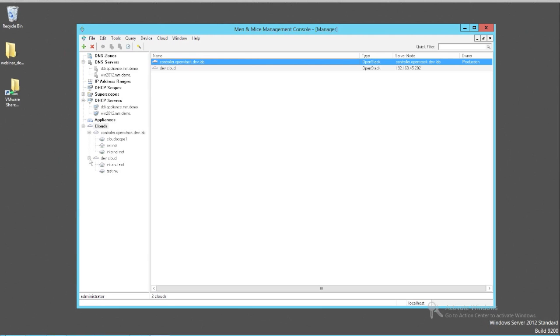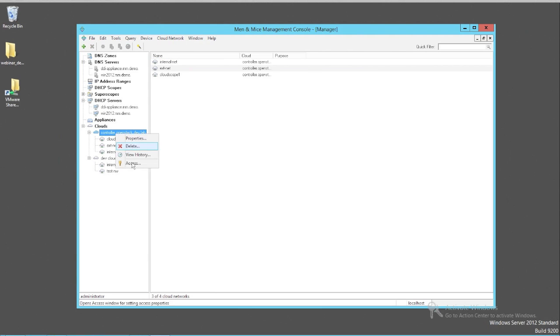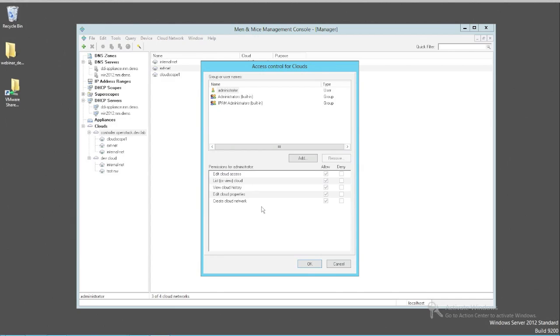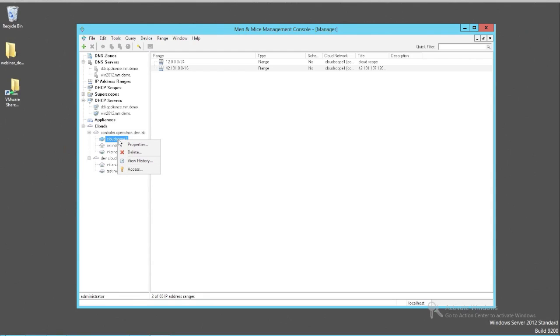So you can take this cloud here and say which teams are allowed to edit the properties and create networks in the clouds. And then for individual networks, you can also specify who can create subnets within the network, or associate subnets to the network.